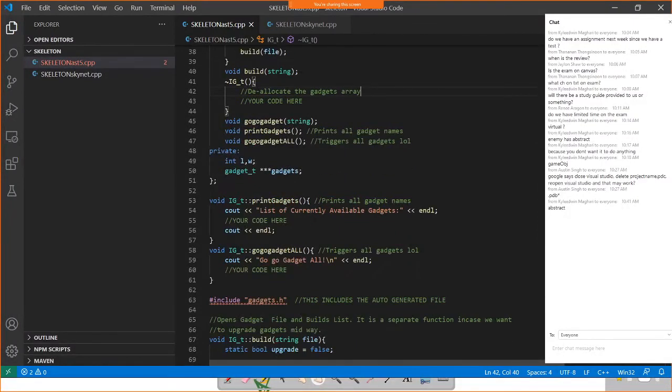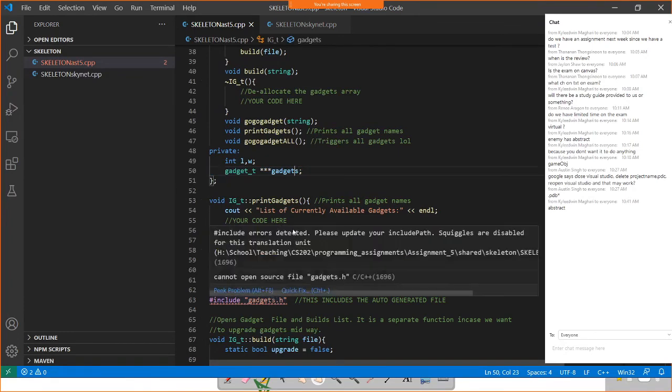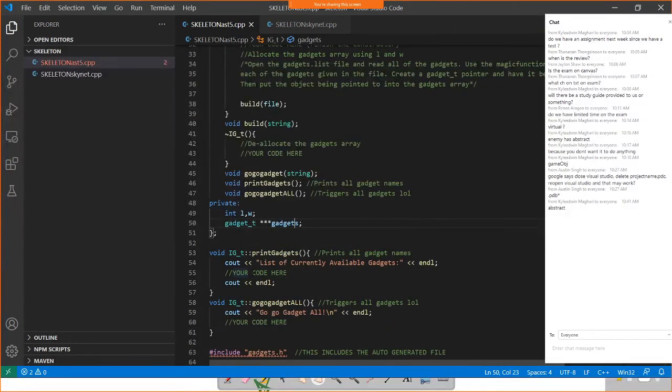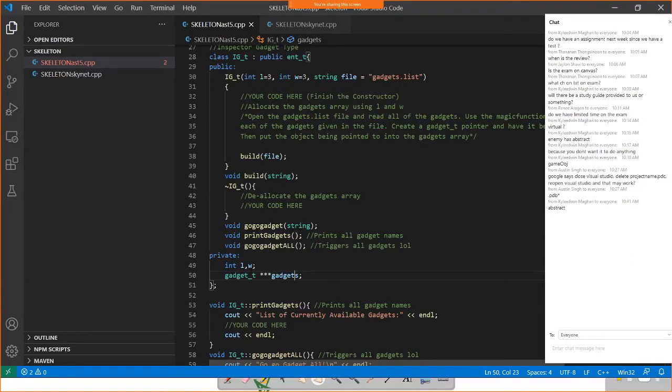And then there's 2 other real functions here. There's print gadgets. This one should go through the gadgets array and just print all the stuff. You can do this with 2 for loops, just iterate from 0 to L and then 0 to W, and then print all of those. Oh yeah, make sure you set L and W as well. So you have this L and W, and then the actual one that belongs to there.